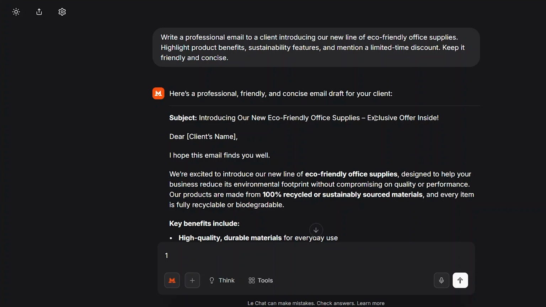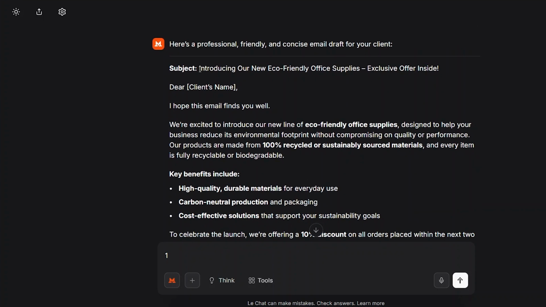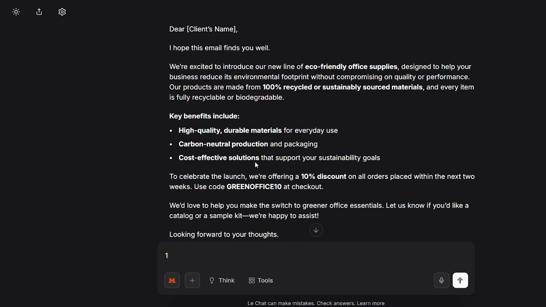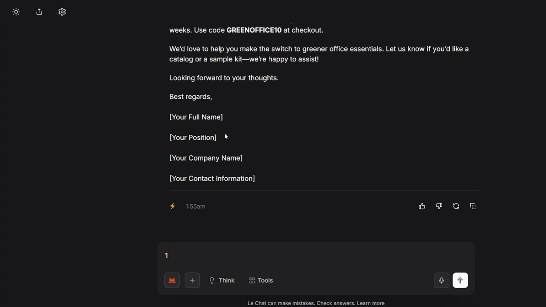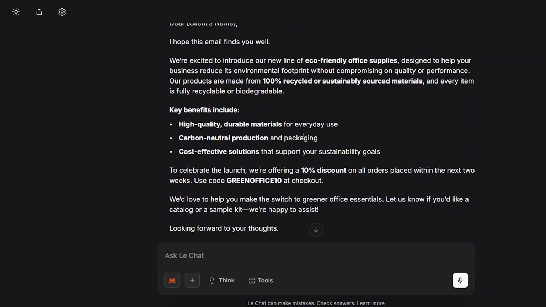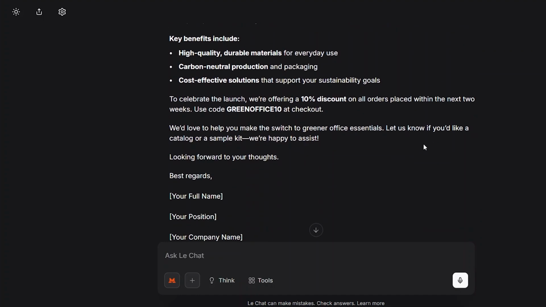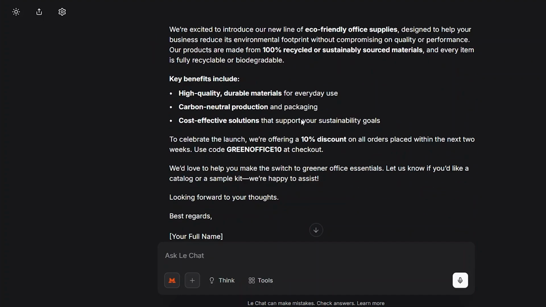And there we go. It says that here's a professional, friendly, and concise email draft for your client. And then it has the subject, dear, and I hope this email finds you well. And then you have the body of the email. You also have the key benefits, which they've generated. And then down here, you have the signing off. So this looks like a really nice email. And this is something which could save me a lot of time. I just have my email within a few seconds.